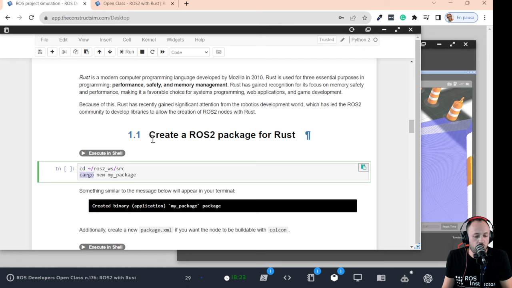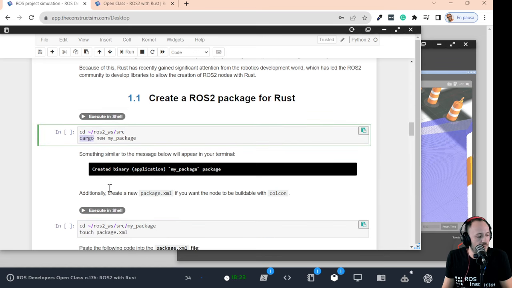So in order to create a ROS 2 package for Rust, we are going to do it using this cargo. And the command is as follows: cargo new, and then you provide the name of the package that you want to create. Of course, this is a ROS 2 package, so it has to be inside the ROS 2 workspace, as is every ROS 2 package that you create. You always have to create them inside your workspace, and inside the src folder of your workspace.